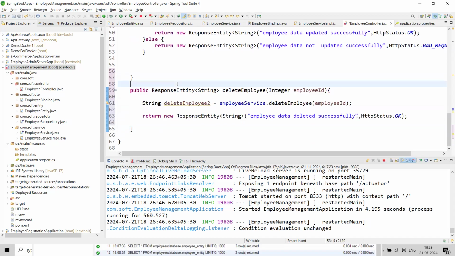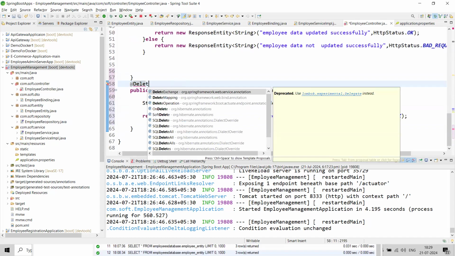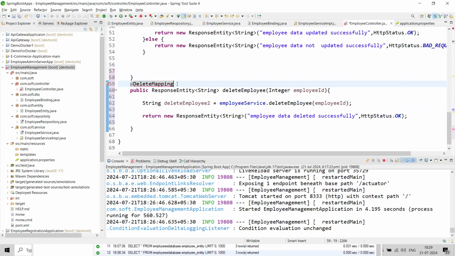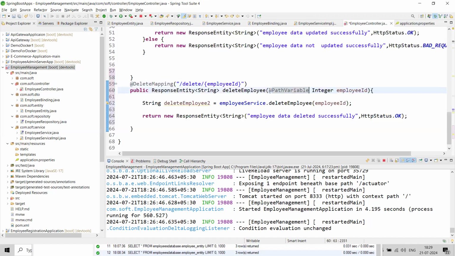And yeah, we can use one of the REST endpoints, that is DeleteMapping. DeleteMapping is that REST endpoint. We are going to give slash delete slash ID. I'm going to pass the employee ID as a path variable. Based on that ID we are going to delete the data. That is the reason we are using the at the rate PathVariable annotation, right? Yeah, done.